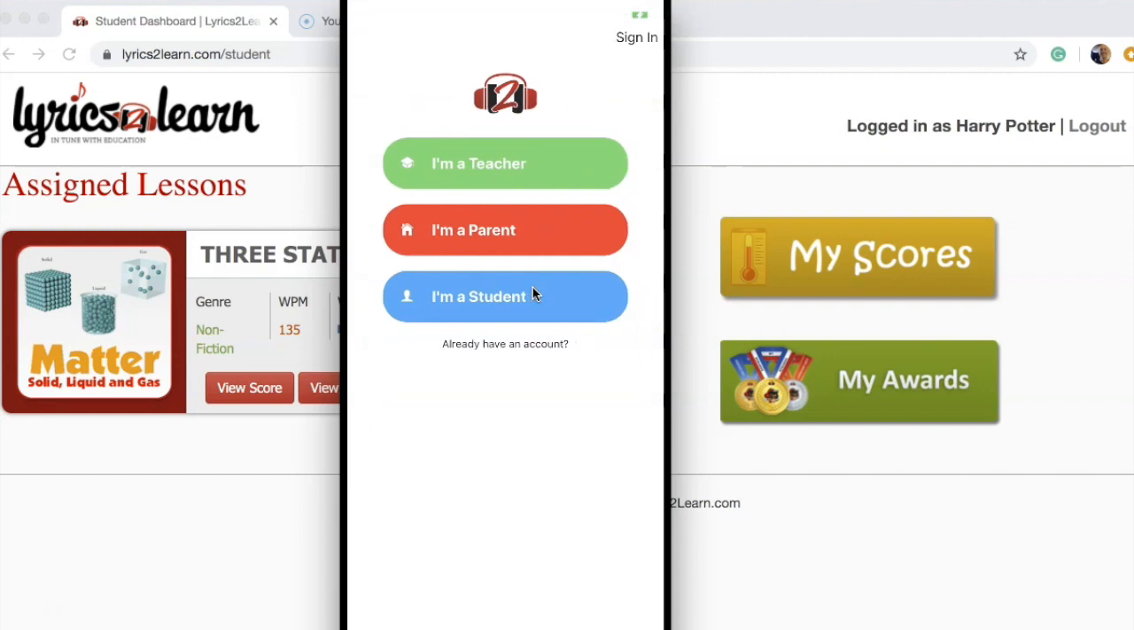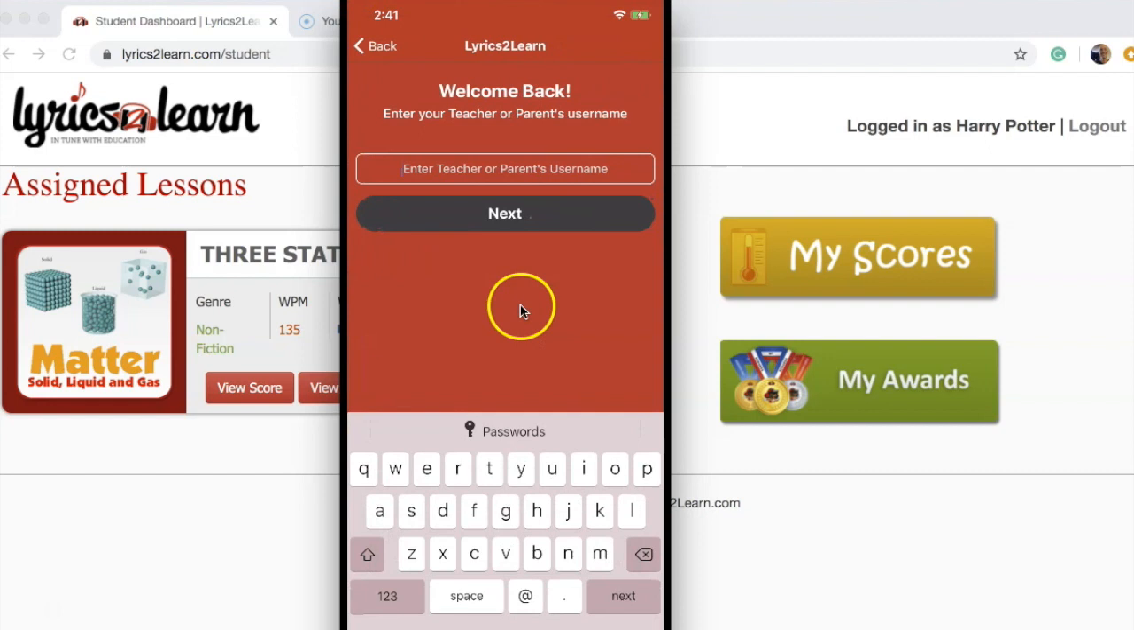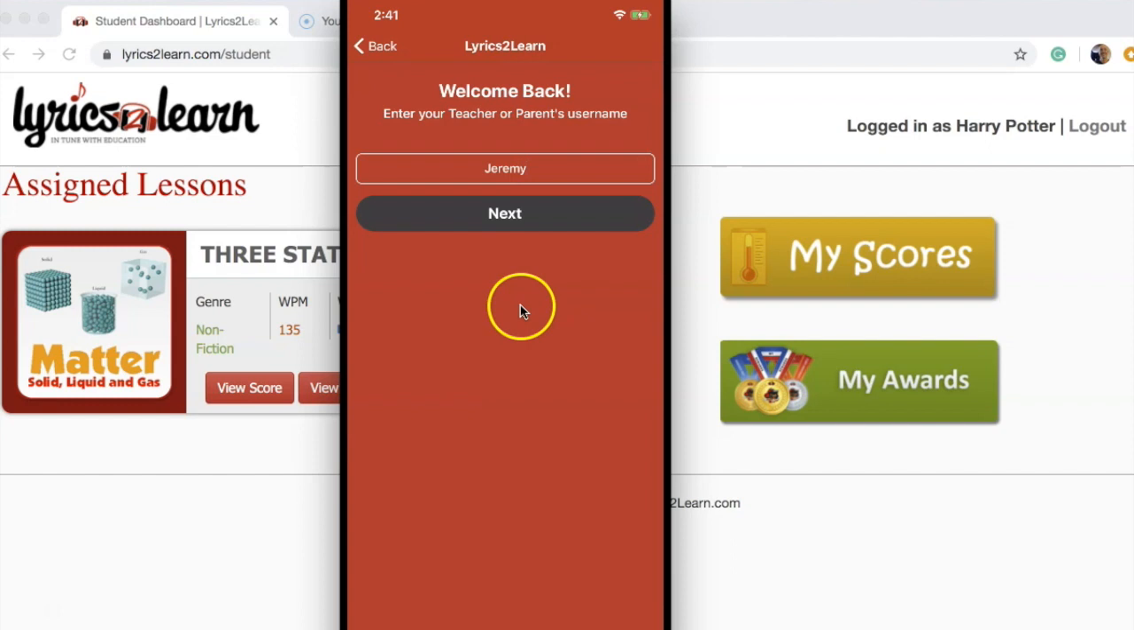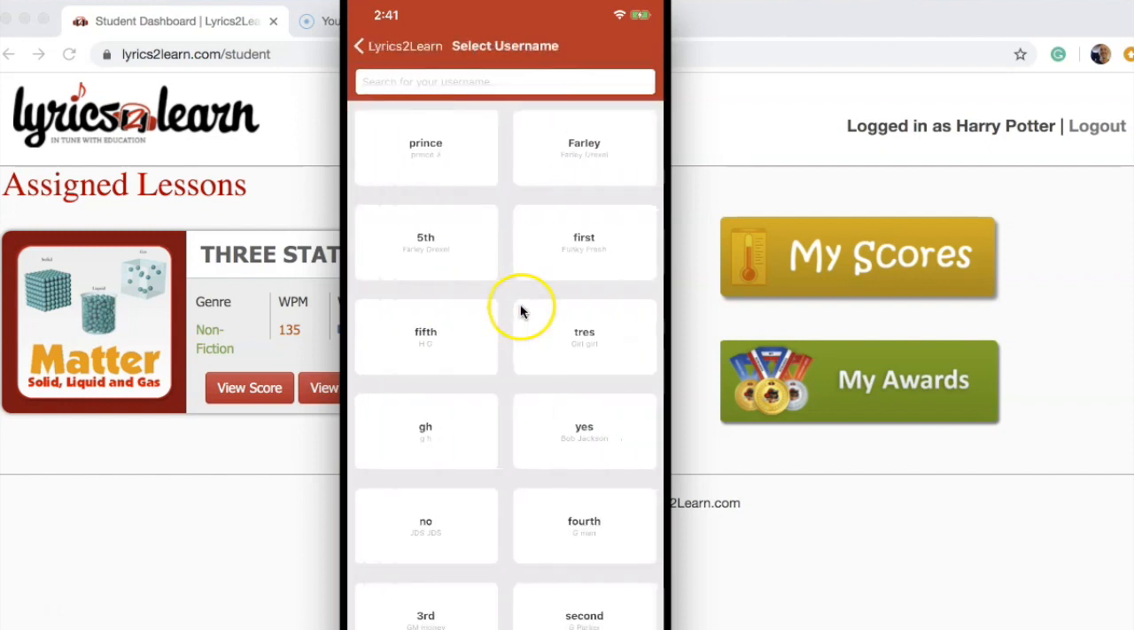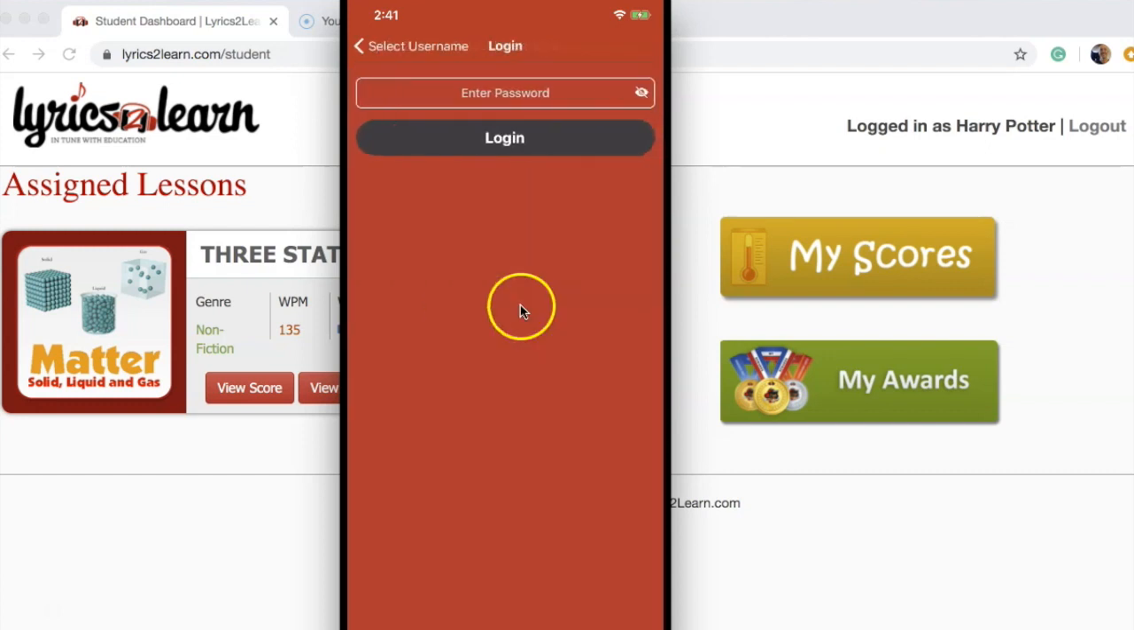Now again, because your student already has an account, you'll go ahead and tap on the I'm a student. Same process as before. You'll enter your teacher's username, click Next. Then you'll see your student's class list pop up, and you can choose your student, enter their password, and you'll be good to go. That should be all your kids need to get logged on and started. And once they've done this and you've helped them get on once, they should be able to do it independently from there on out.